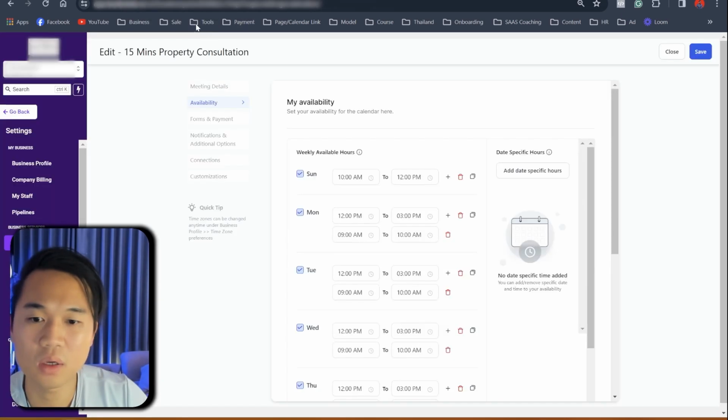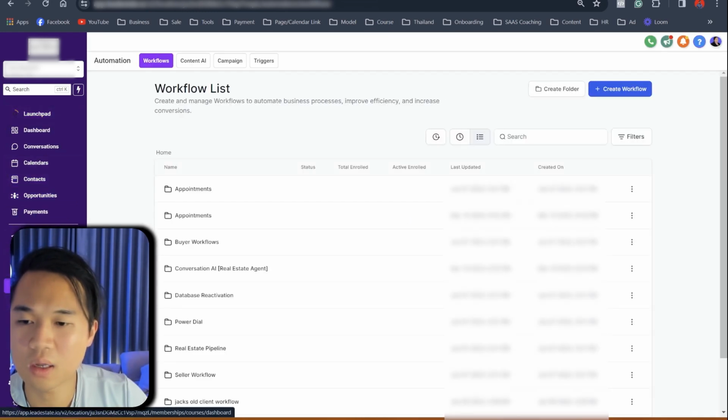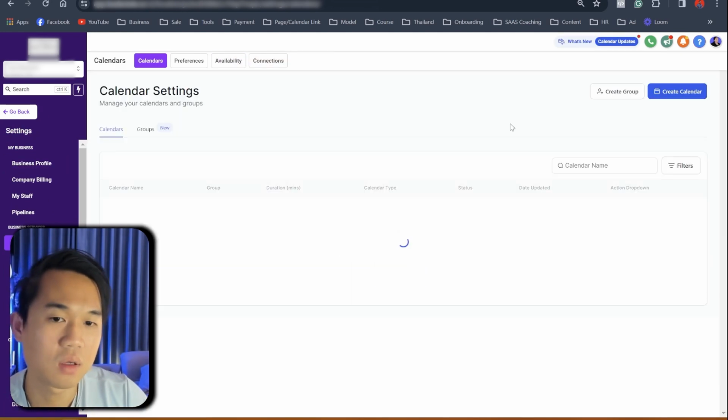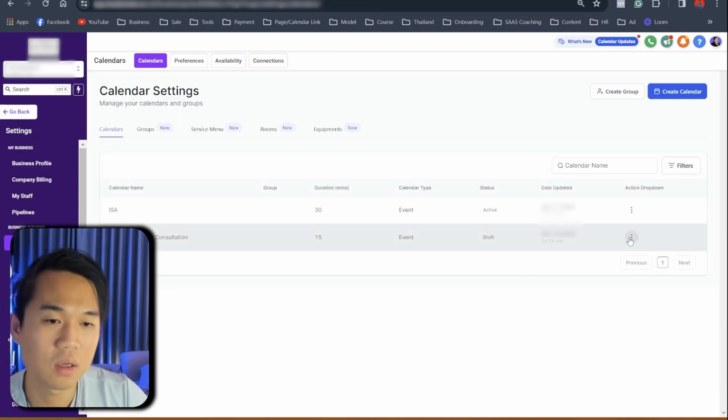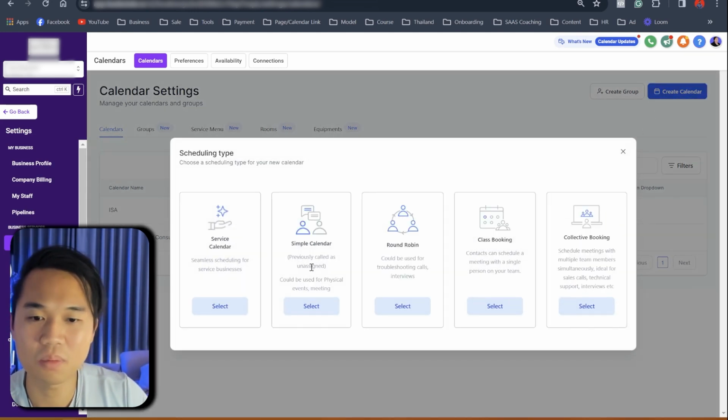Right, and we are going to go to calendar. I'm going to go to calendar again. And guys, if this is a brand new account, just come here to create calendar and pick the simple calendar. Do not overcomplicate this. Okay.